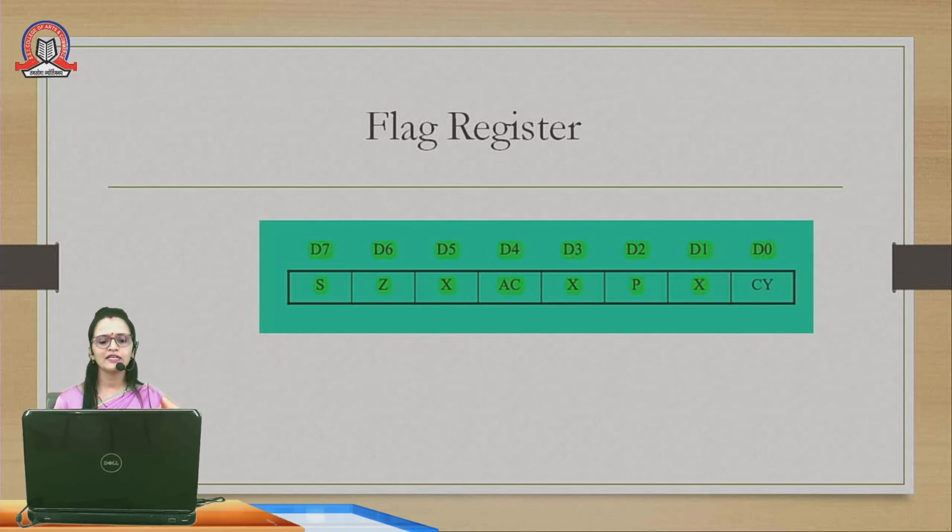Sometimes D7 indicates the sign, positive or negative. Okay, D7, sign is 0. D5 is don't care, not to change to anything. D4 is auxiliary carry. D3 is don't care, not to change. D2 is parity, even parity or odd parity. D1 is don't care, and D0 is the carry, if it is generated, in the flag.